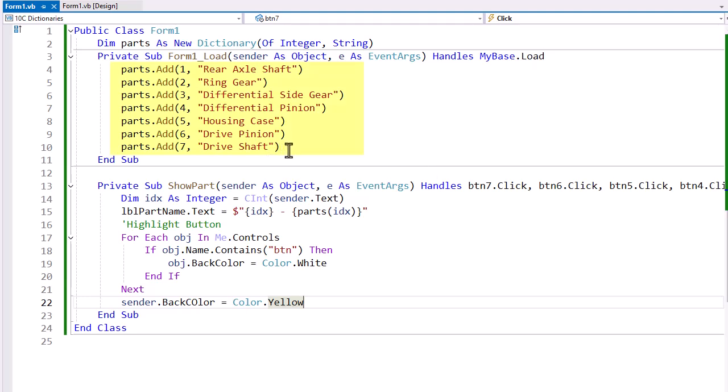Normally, we'd probably do this with a text file that we read in, and I'll show that in the next example. And then to show the part, I'm going to get the integer value of the text and use that to look up the string value using the integer as the key for our dictionary. And then this code here just simply sets all the buttons' back color to white and then sets the current button to yellow, just to highlight that button.